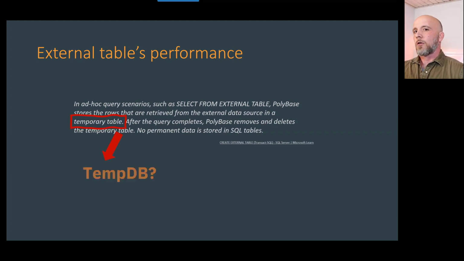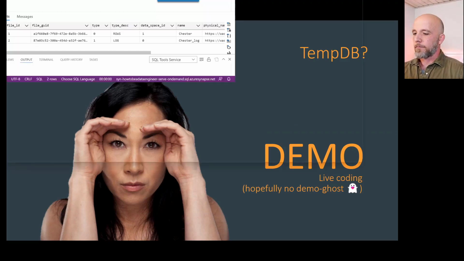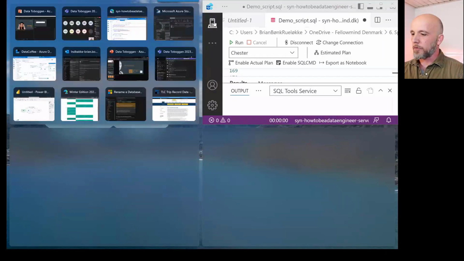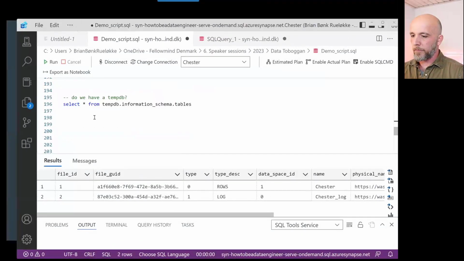But what about this small comment here? Temporary table. Does this mean we have a TempDB? It does say temporary table, so for a temporary table in SQL Server, I need a TempDB. So do I have a TempDB? Let's see. If I run this, then it should return something to me if I have a TempDB.